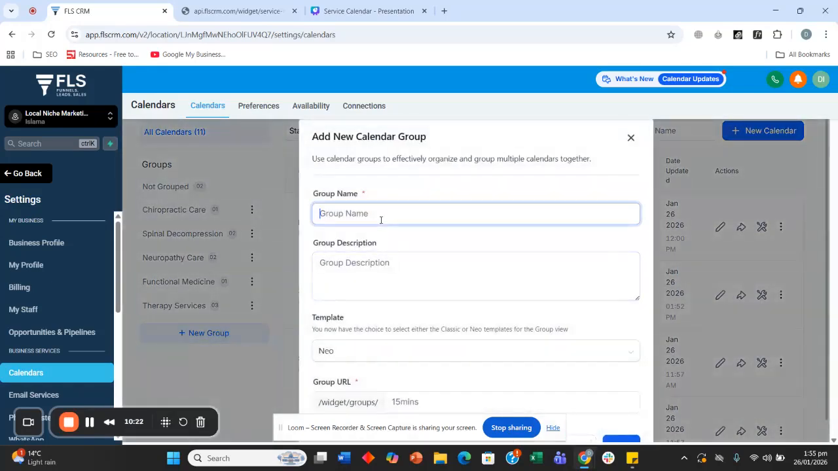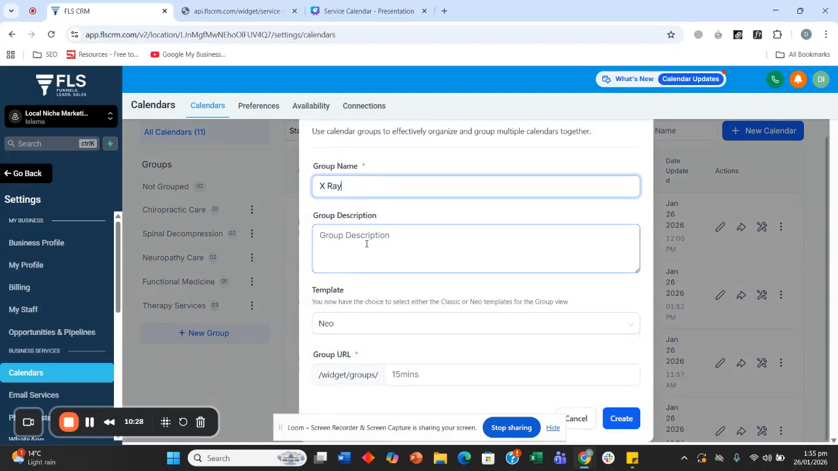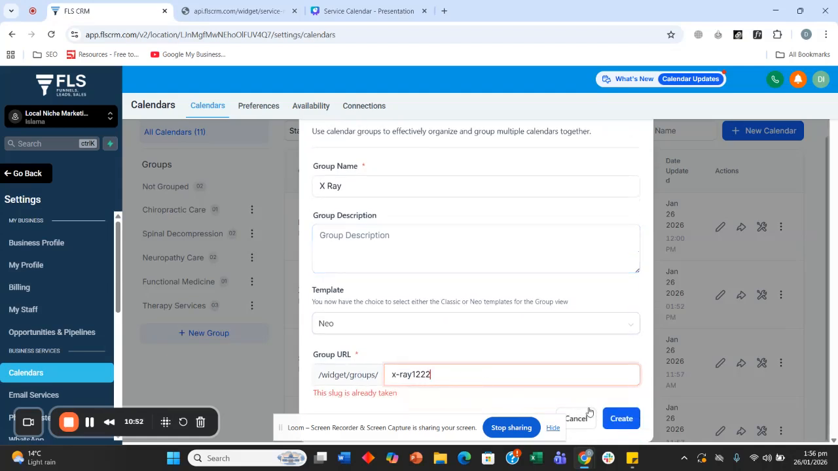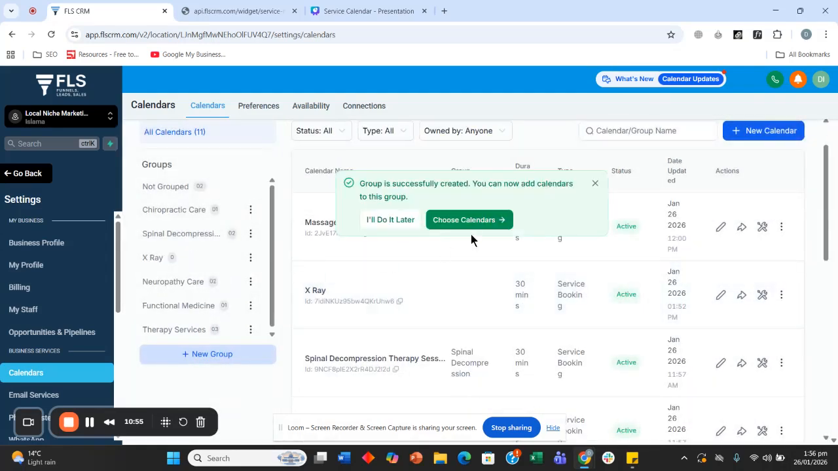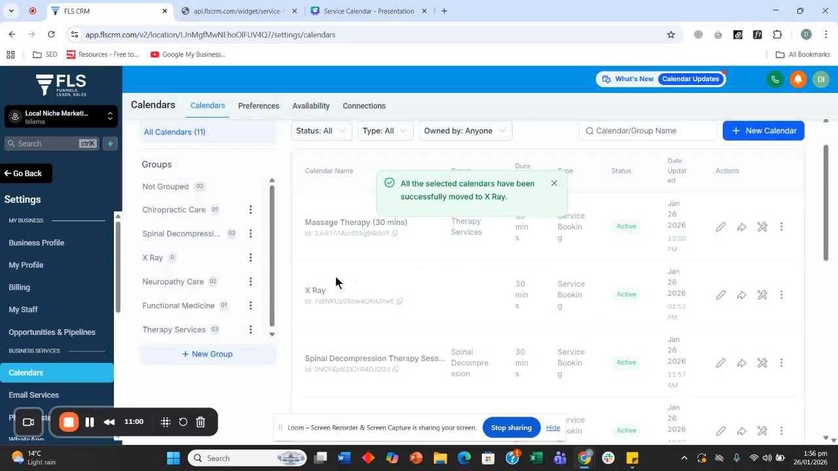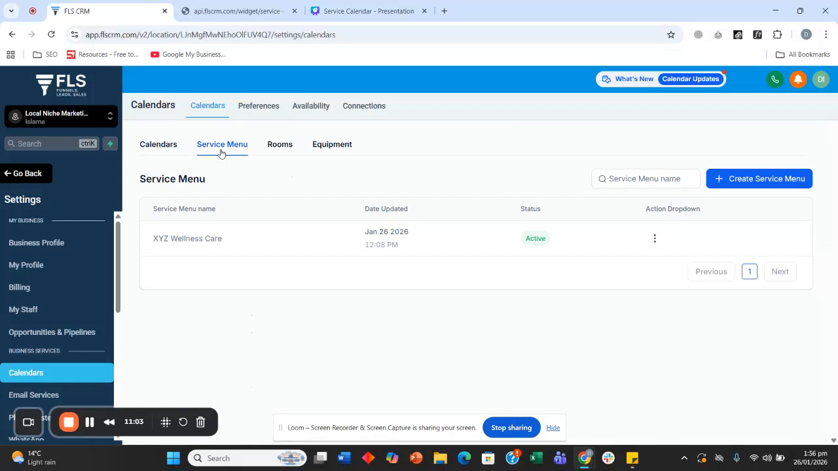Okay, so we need to create a group name as well for that. So we are going to say it's right. And let's say once you create that, you need to group it to make it appear on the service menu. So, array, create. Okay, so create again. So that's done, right? So we need to choose the calendar from here, and that is the X-ray. That was the issue we were having in the service menu.